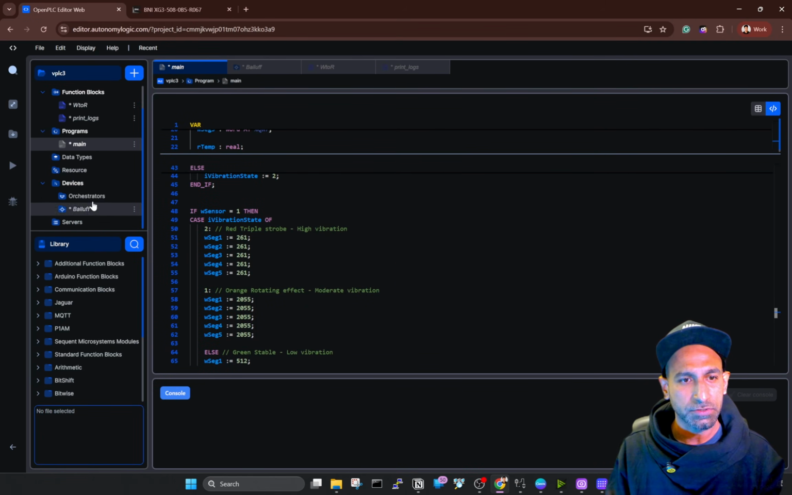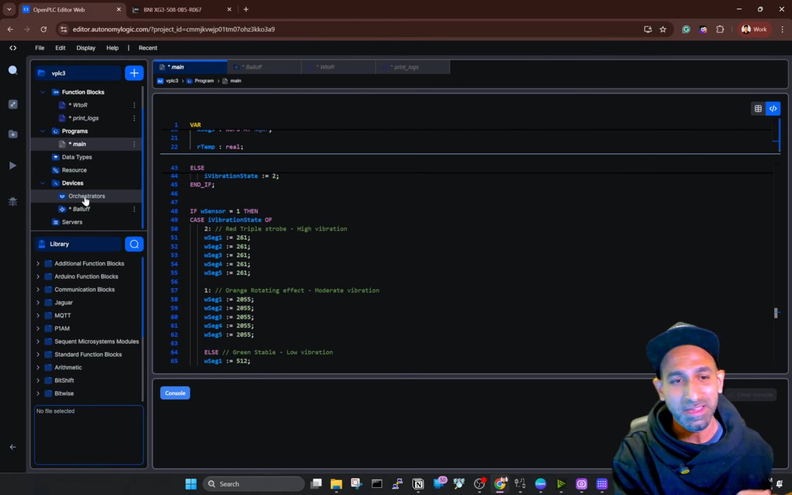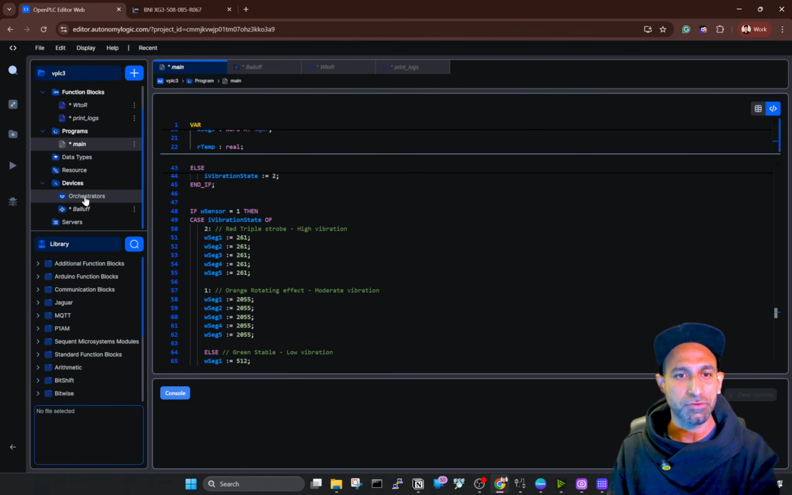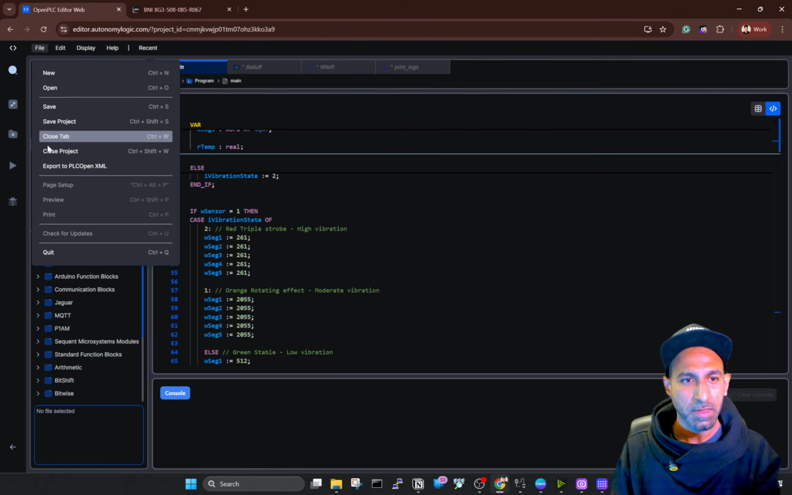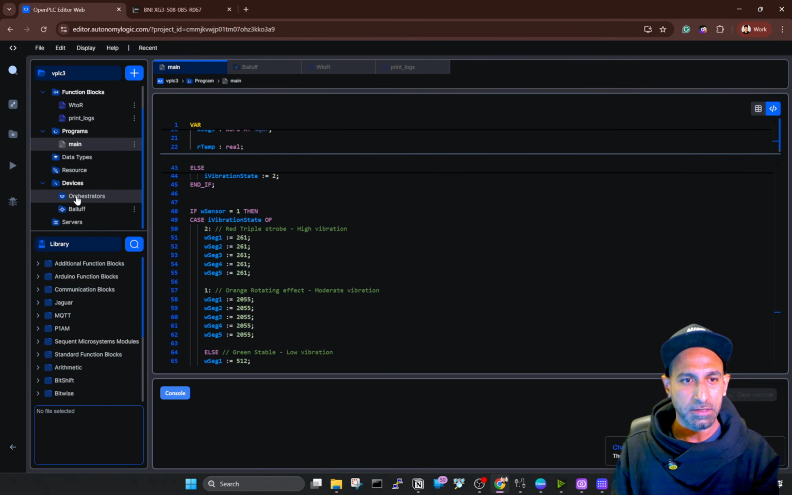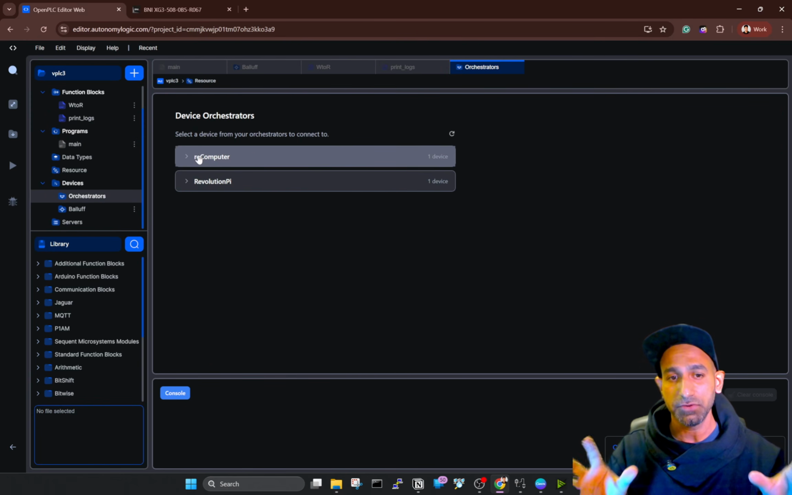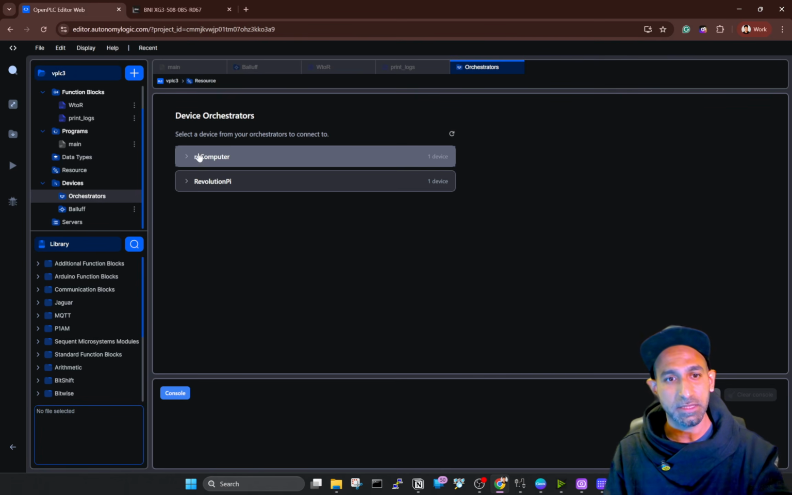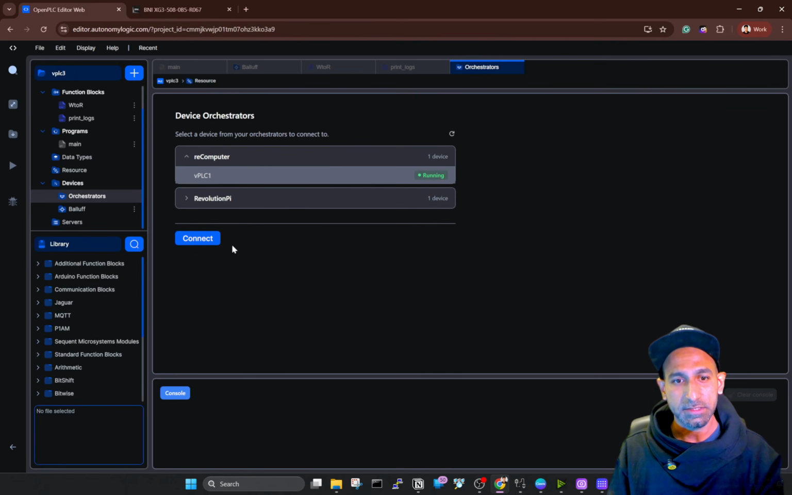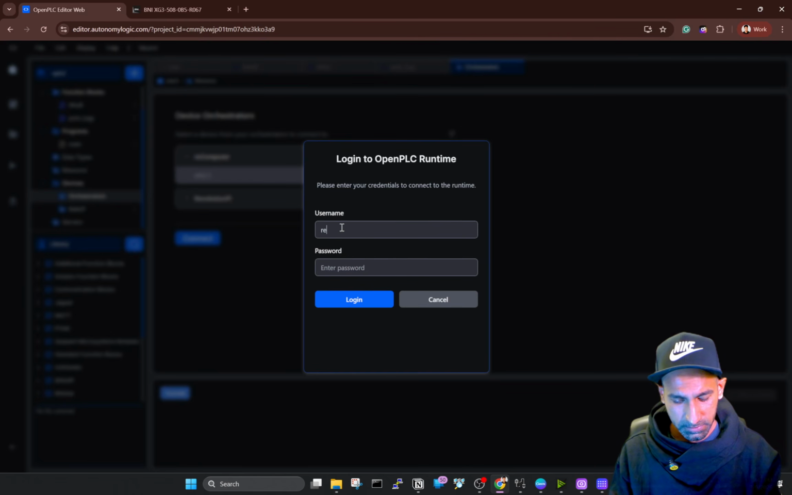So for that, we need to first go to Orchestrator. Right now, the code is already there. That's why it's running. But let's show you live how to download that. So once you write the code, save the project, and go to the orchestrator. And this I have showed you in the last video, that you need to install virtual PLC instance, and then you will find this device here. It's up and running. I will just connect that.